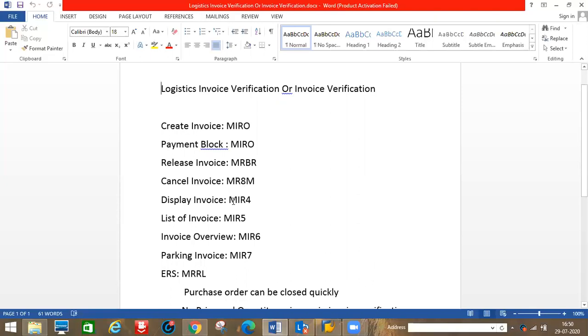Next, display invoices, the list of invoices. The list of invoices is MIR5. We will get reports of how many invoices we submitted to the finance teams last month, or if you want to see last month's invoices vendor-wise, we can see them in this list of invoices. Invoice overview is also the same; it comes only in display mode.